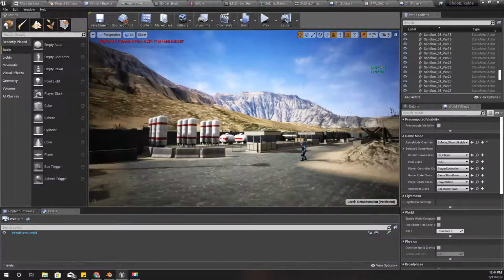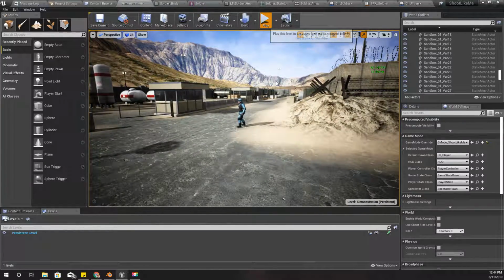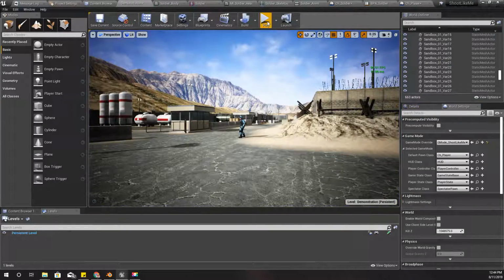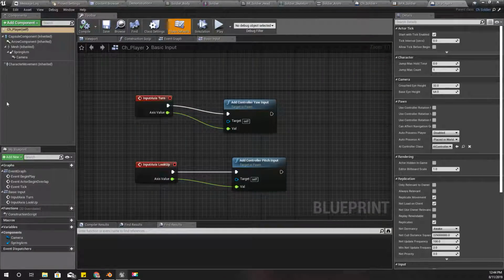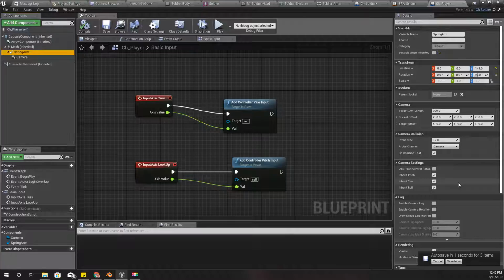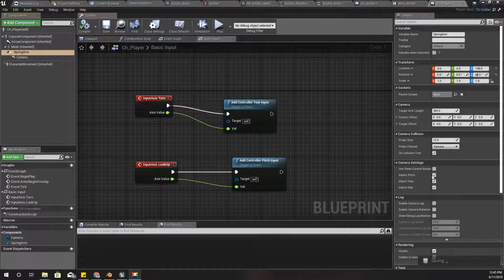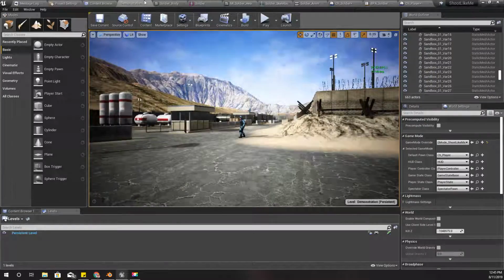Wait, what went wrong? Okay, but then I can't move the camera. What else? And yeah, select this spring arm and you have to enable this use phone control rotation. Let's enable it, compile and play.